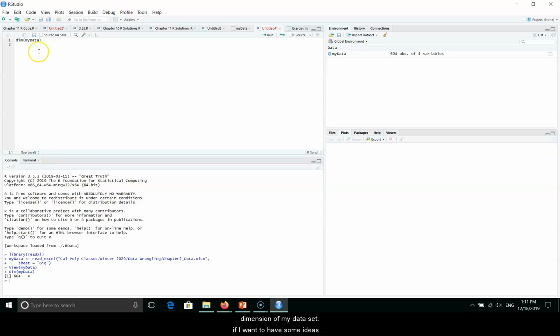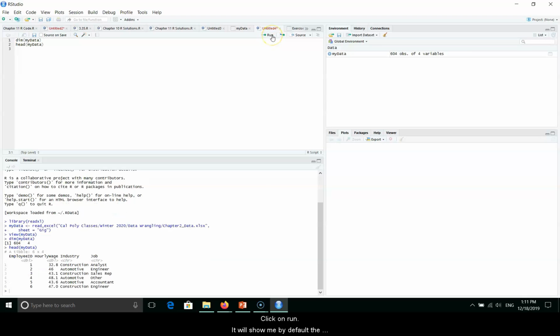If I want to have an idea of some of the values in the data, I can use the head function. Head my data. If I click on run, it will show me by default the first 6 records in the data set. So as you can see here in the result, it shows the first 6 records that are in the data set. And in order to find out the missing values in my data, well, R stores missing values as NA.